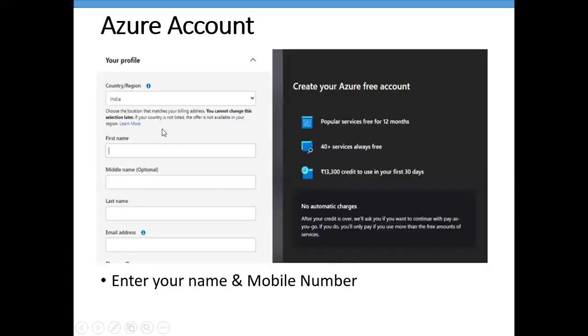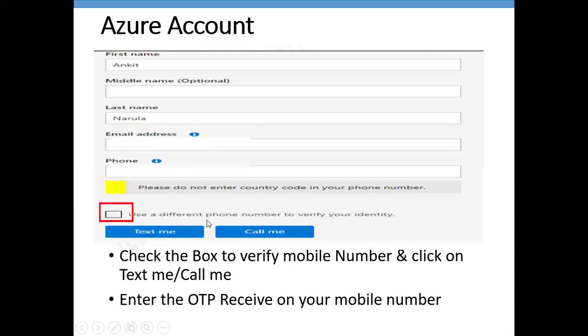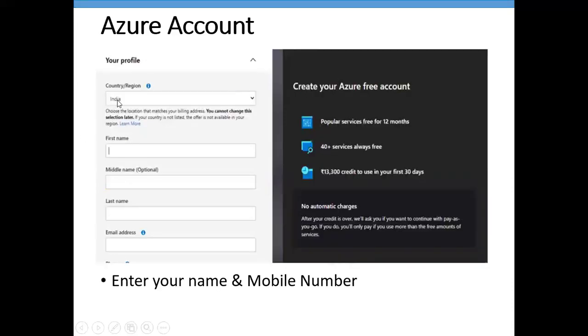Once you click on next, you have to enter your personal details: your first name, your middle name if you have one, and then your last name. Your email ID you don't need to enter again, it will be picked automatically. If you scroll down, you have to enter your phone number. They have clearly mentioned to enter only your phone number and not the country code, because you select the country in the step above.